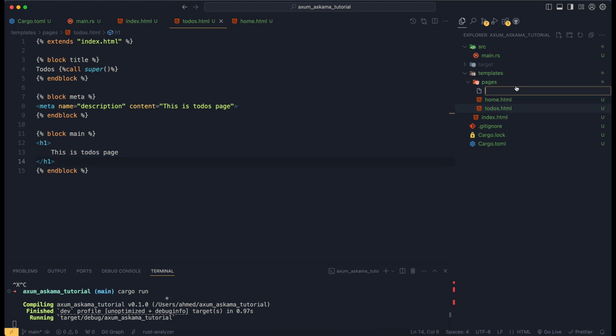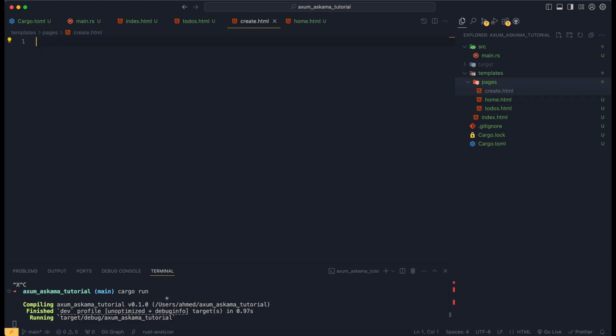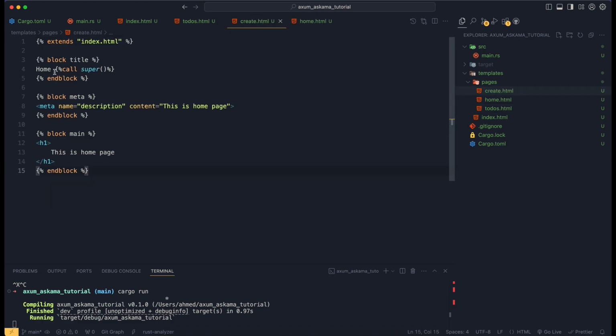Now create another HTML file, create.html file. Paste what we copied from home.html file. Now update the title, update the meta description, and update the main content. Now I'm not going to bore you by creating other pages. I'm going to speed up the process, but all of them will be the same.